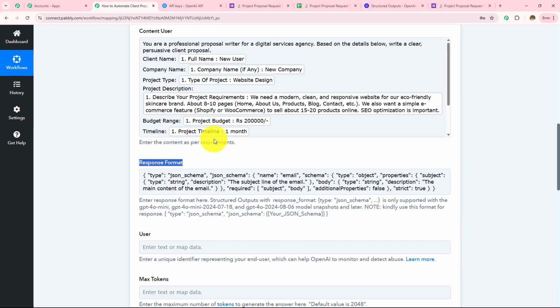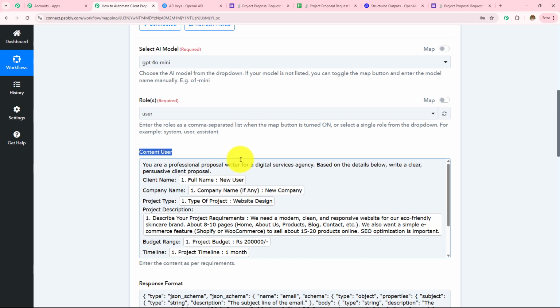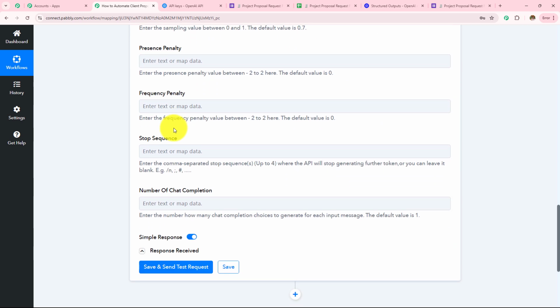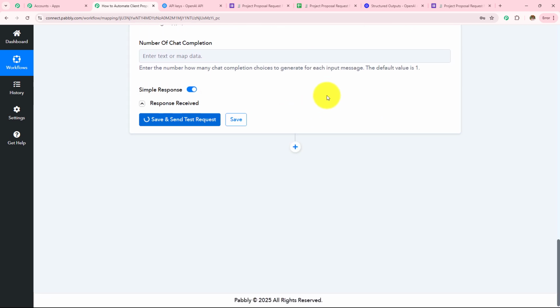I have added the response format, the JSON schema which I have generated with the help of OpenAI. Then I have added the content user. I have added my prompt in this field. I have selected the role. I have selected my AI model. Now I'm simply going to click on save and send test request, and let's wait for the response.